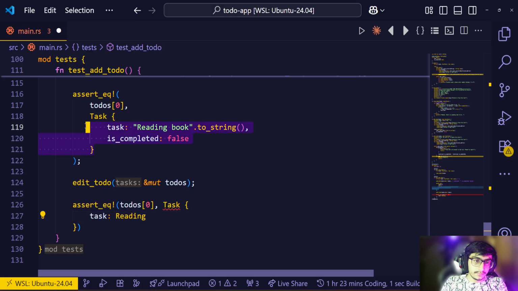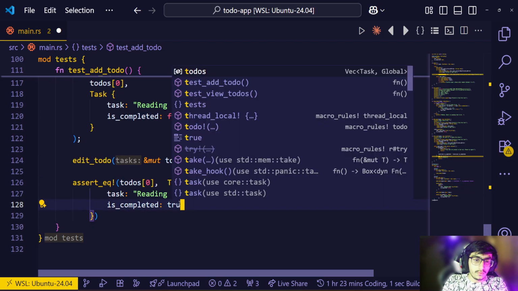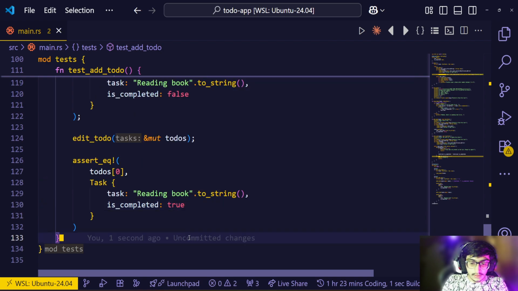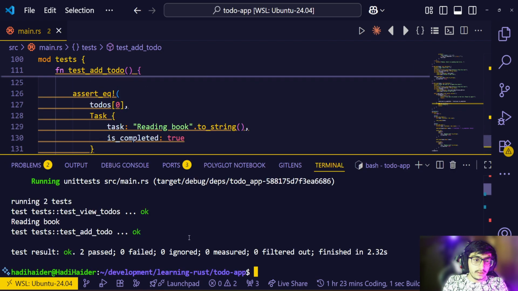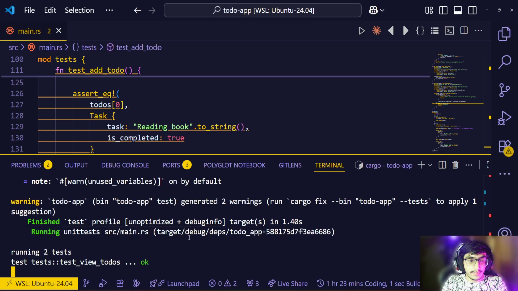Let's just copy this and it will be good. Let's just test this function, the implementation, cargo test. It is expecting me to enter reading.